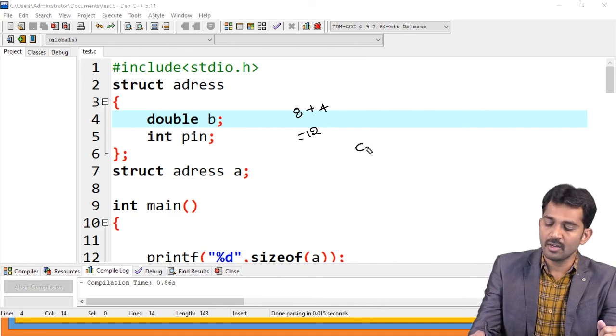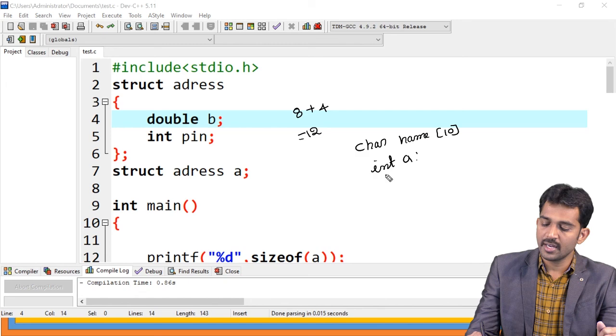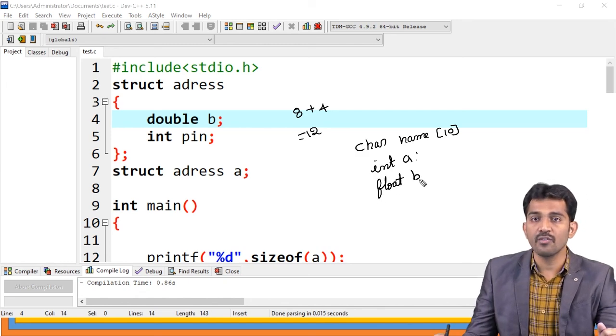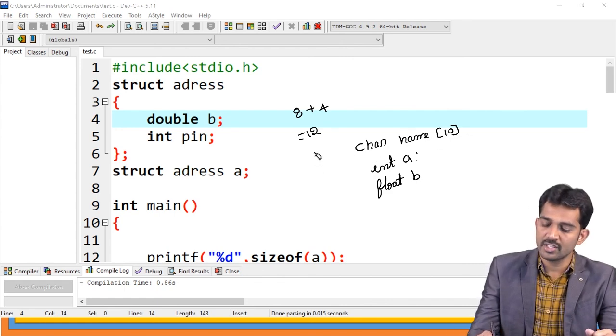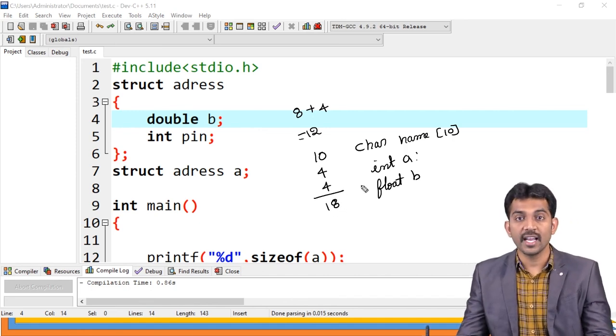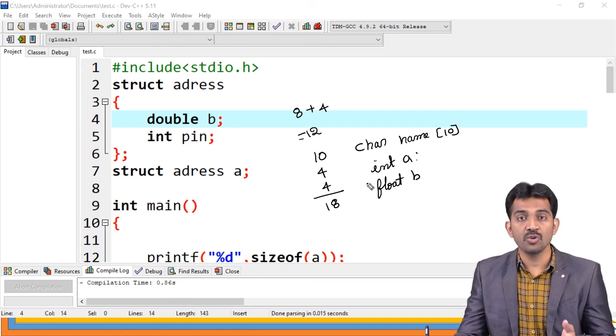For example, you have data like this: char of name of 10, int of A, float of B. Then what is the size of the structure? You simply calculate: this value is 10, this value is 4, and this value is 4, so the output is 18 bytes. You can calculate like that only. Don't consider the multiples of 4. So why is it showing me this? This is architecture dependent.